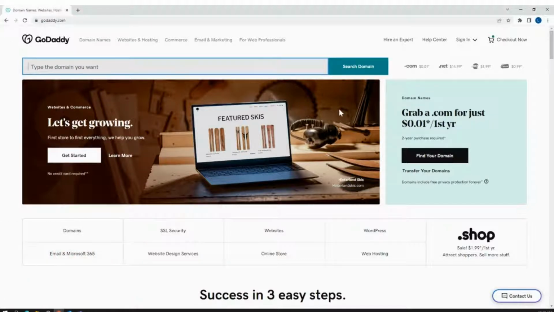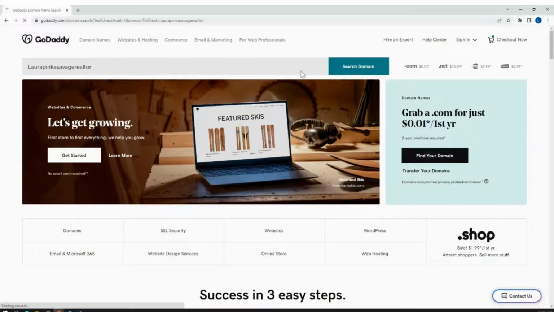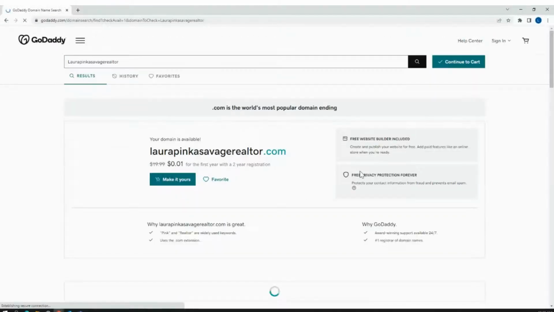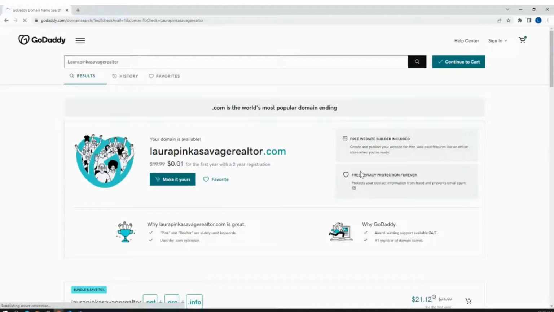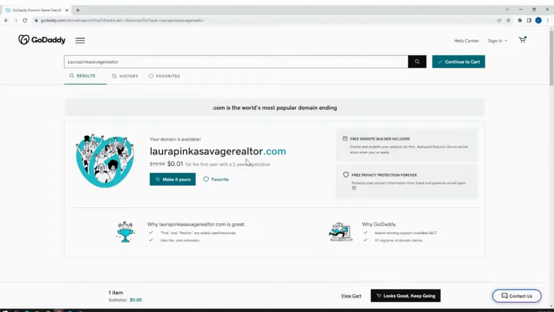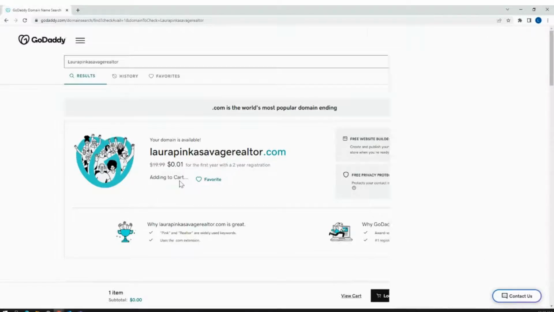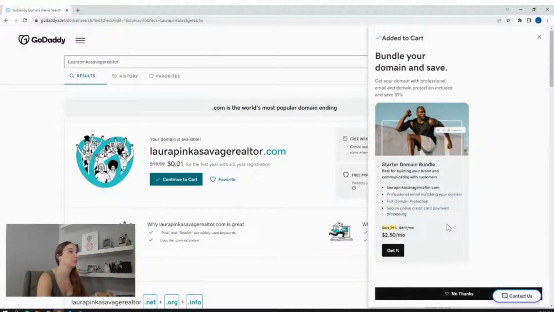I'm just going to type in first name, last name, realtor, search for the domain. And oh my gosh, my domain is available. Crazy enough that Laura Savage has not been used quite yet. So I'm going to select make it mine. And what's great when you're first time purchasing your domain is you can get it for 1 penny for the first year. So it's actually a pretty good deal.